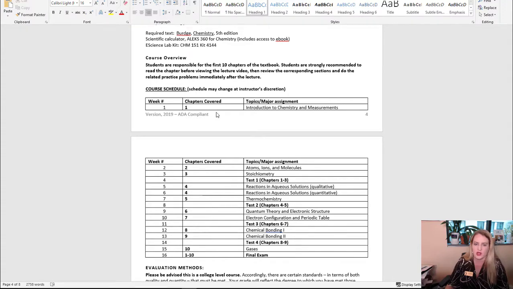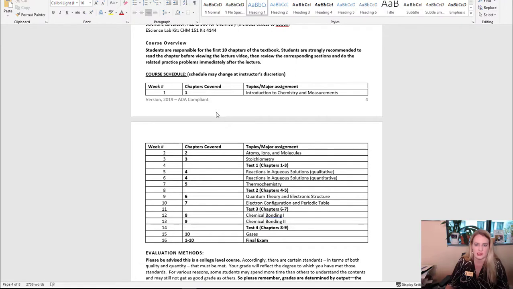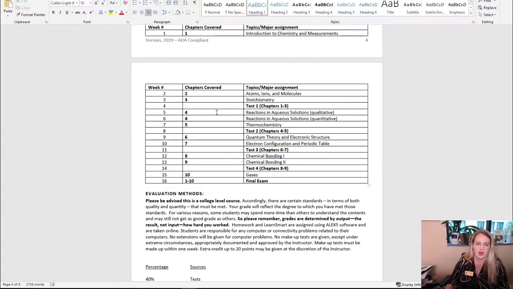So we're in week 1, that's chapter 1, Introduction to Chemistry and Measurements. Hopefully for a lot of you guys, that's going to be a lot of review stuff. How do I convert between centimeters and inches? How do I convert between Celsius and Fahrenheit, that kind of stuff. And how do I know where to round numbers when I'm completing a calculation? And then we go pretty much 1 chapter per week or a test per week. So we will have 4 tests and a final exam.